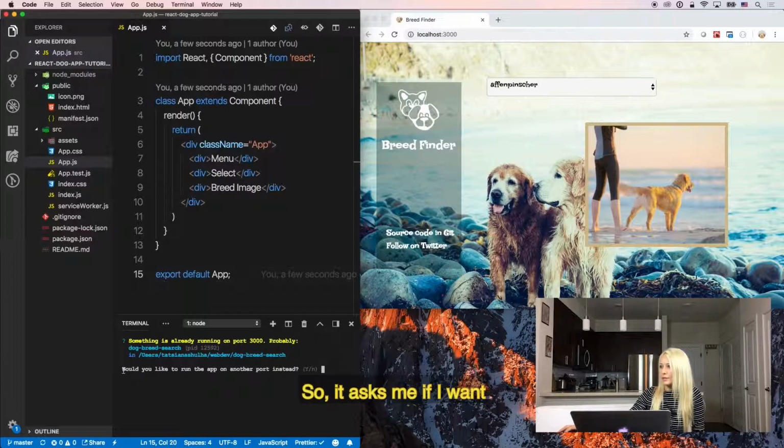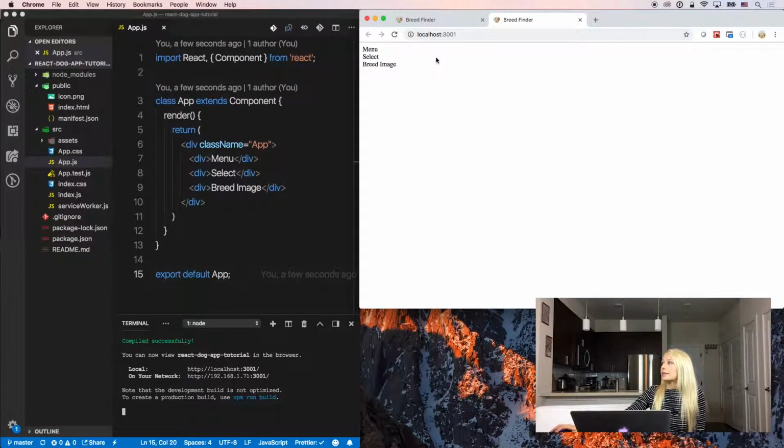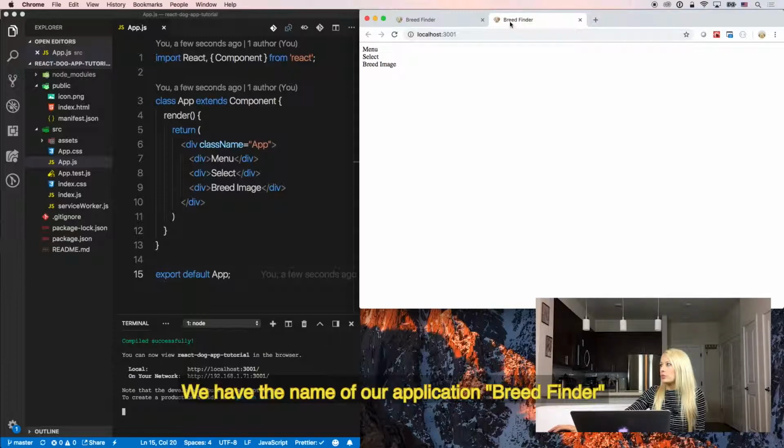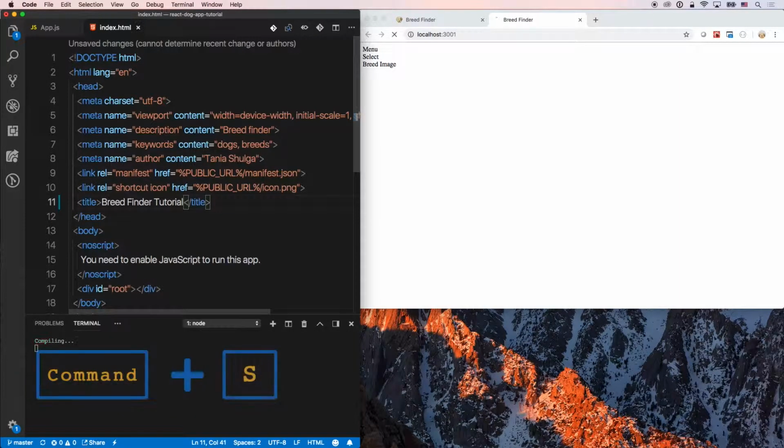It asks me if I want to launch on another port. Yes, I want, because I use localhost 3000 here, and it will give me localhost 3001. Now we see our application is working. We have the name of our application, Grid Finder. Let's change our name to Grid Finder Tutorial, and save it.